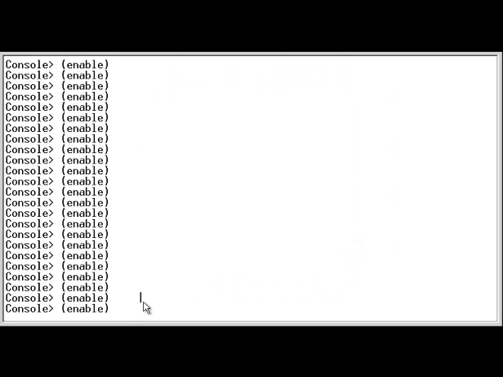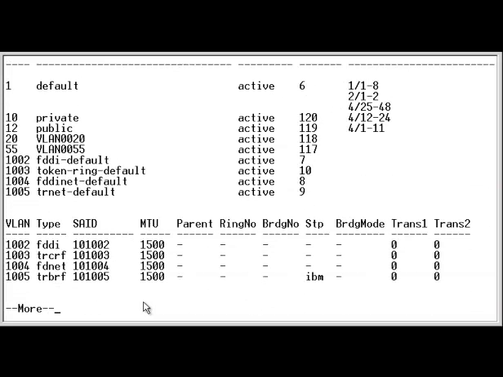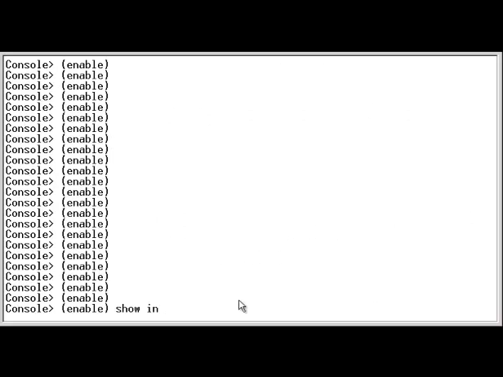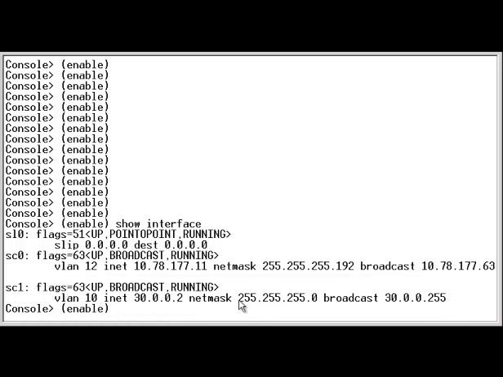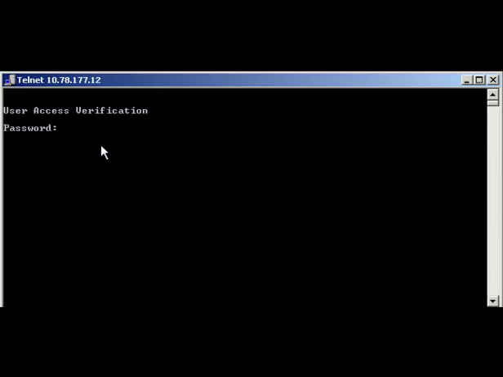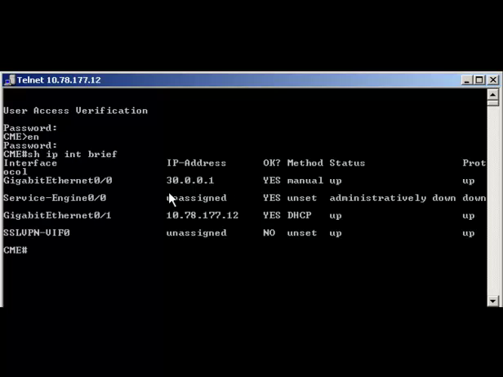Here I am having a 6K switch which is running CatOS and acting as a Power over Ethernet switch, which is having the VLAN configured with the name private and assigned with ports 12 to 24 to that particular VLAN. The VLAN interface is assigned with IP 30.0.0.2 and will be providing the VLAN information to the phone when it boots up. After logging in to the CME router, run the command show ip interface brief. Here we can see that IP 30.0.0.1 is assigned for GigabitEthernet 0/0.